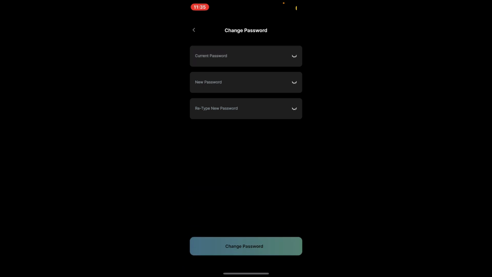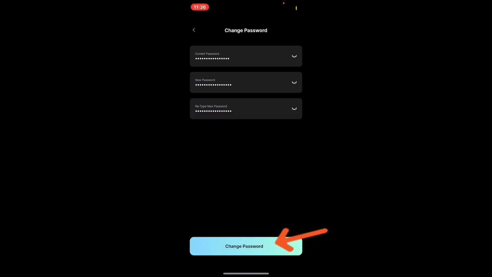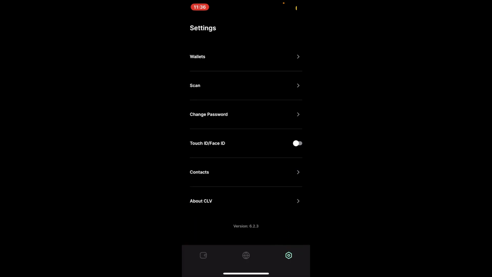Now, in the first text box, you will need to type in your current password for your wallet. Once you are done, go to the next field and type in the new password you would want to change to. After you are done, retype the password one more time in the last field and finally tap on change password. Soon after you do that, you will be able to change your CLV Wallet password.